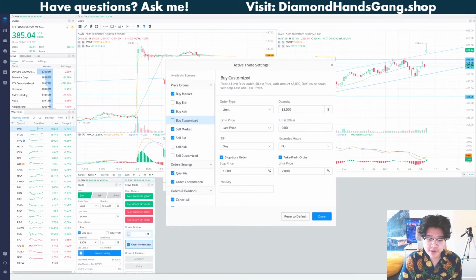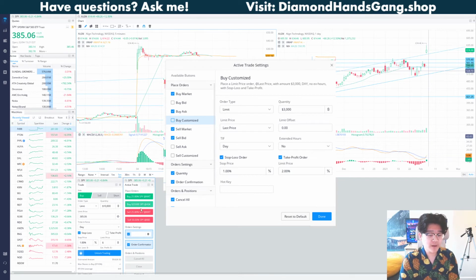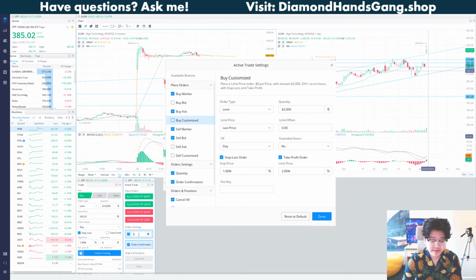The settings are pretty much the same as the classic trade, except you can also tie them into hotkeys, right? So for me, when I buy, I just press Alt A and it buys for me automatically. Alt Z, I sell half. And then you can also override your previous selections. So if you want to just buy 2 shares, you can enter it here, and then bam, everything will turn to 2 shares. So it's very, very flexible.